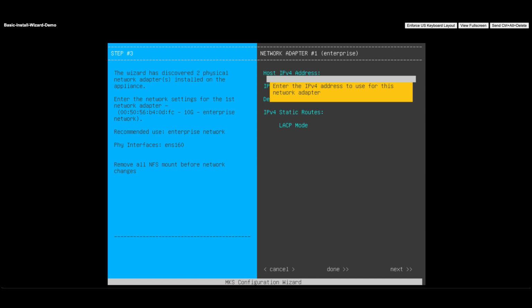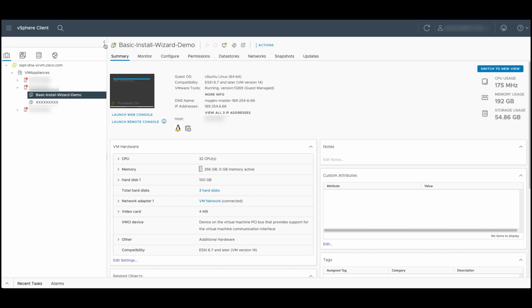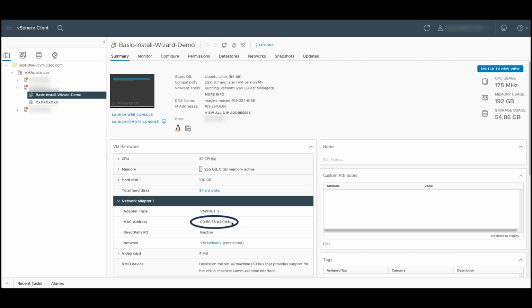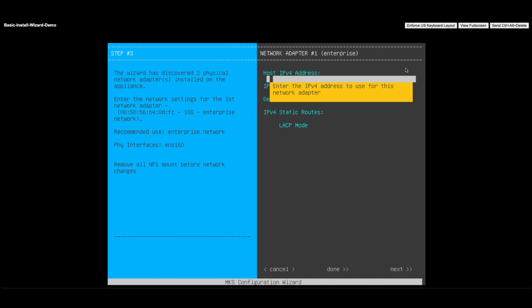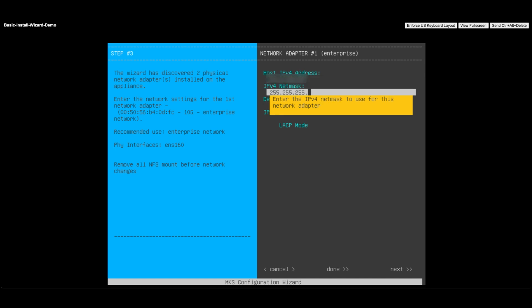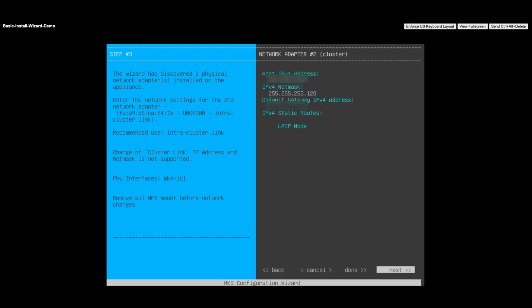The first interface we configure is our enterprise interface. Please note on the left side of the screen it tells us the virtual MAC address for this interface ends in 0DFC. We can confirm we have the correct network port group configured by navigating to our vSphere GUI and expanding the Network Adapter 1 tab. Here we see the MAC address is the same as we noted earlier in the installation wizard and is assigned to the port group we're intending for our enterprise network. It's not uncommon to have the incorrect network port group associated with the enterprise network adapter, so it's worth confirming.